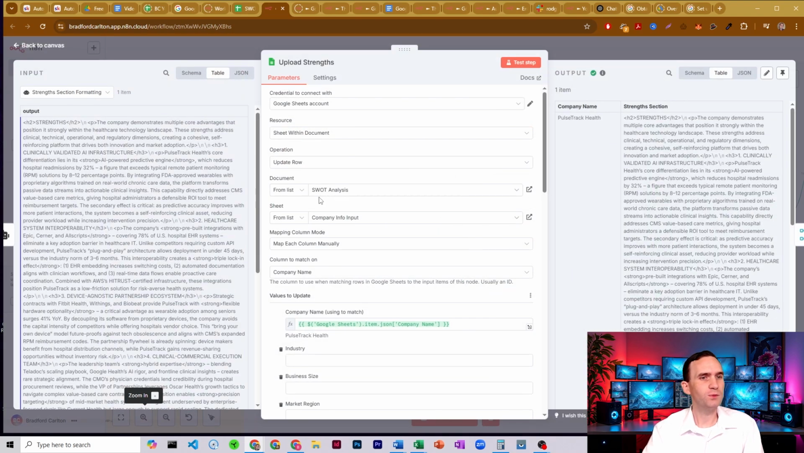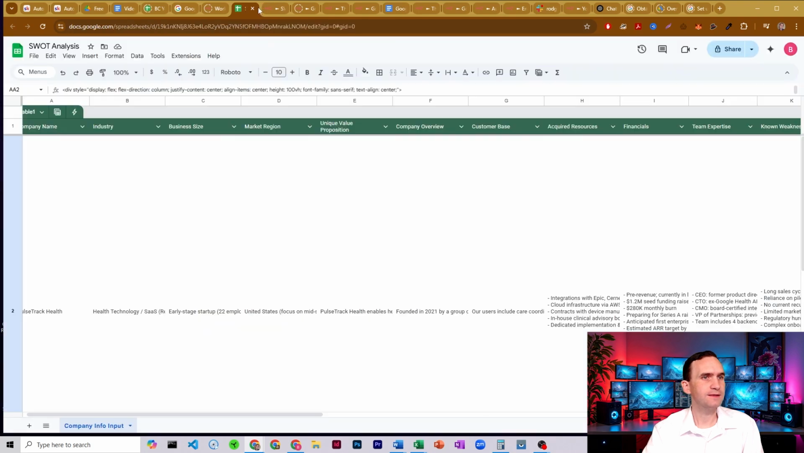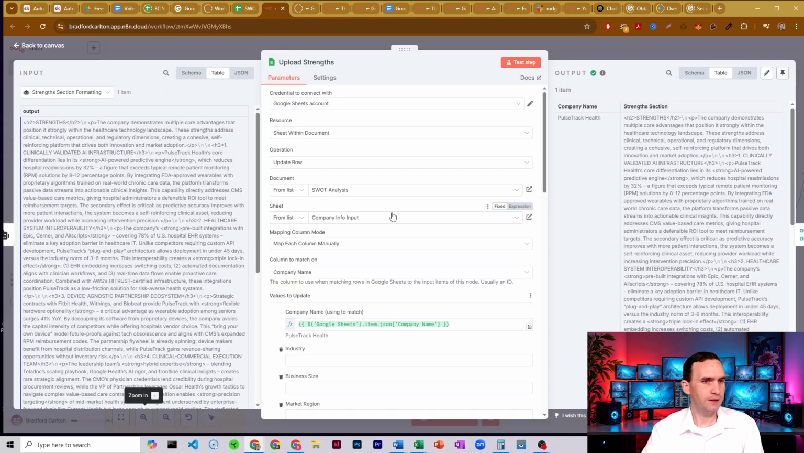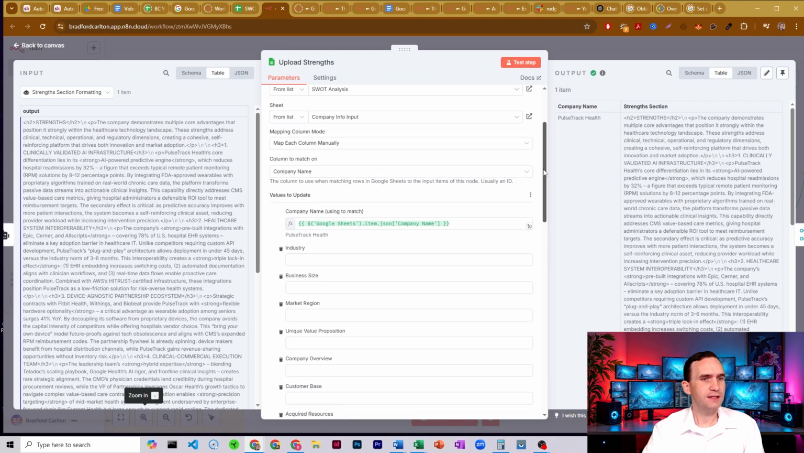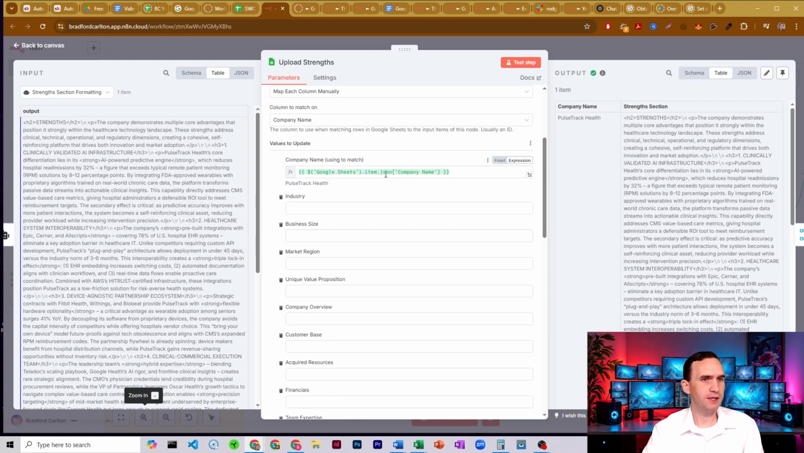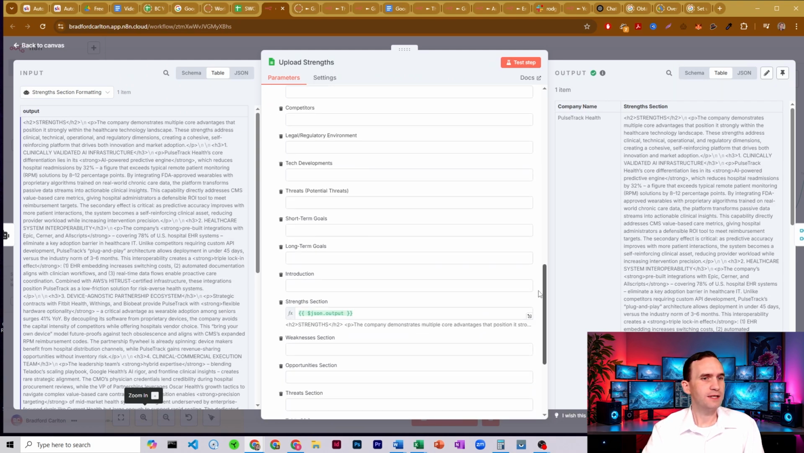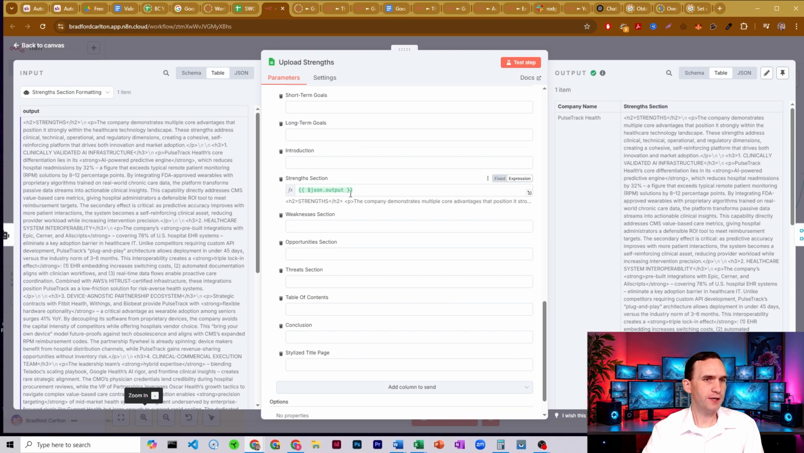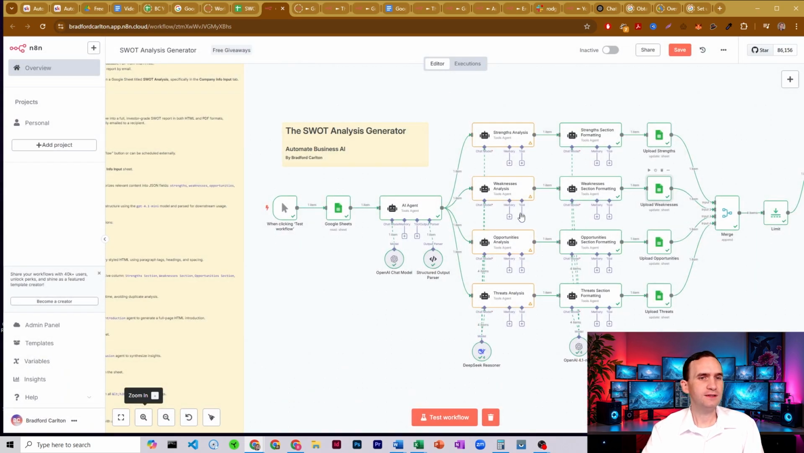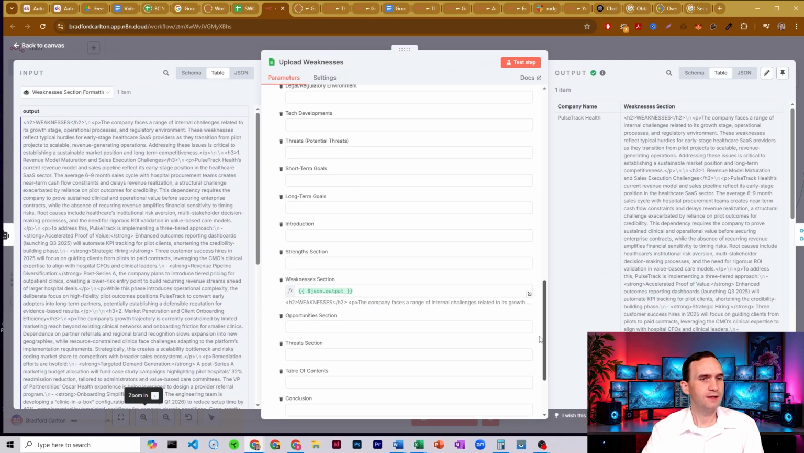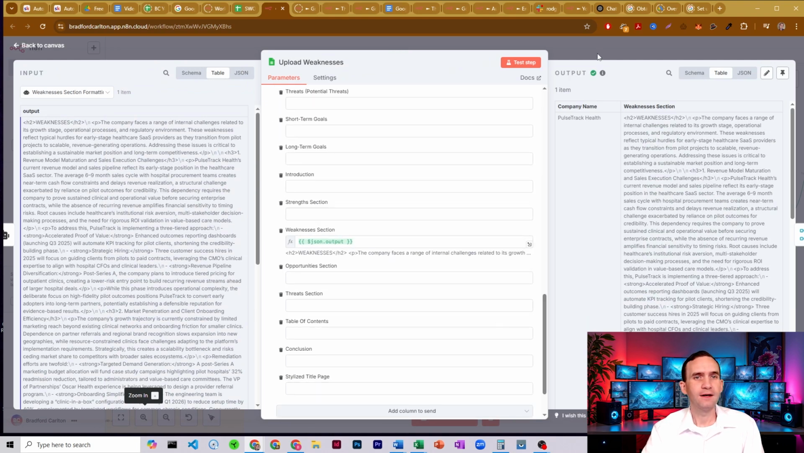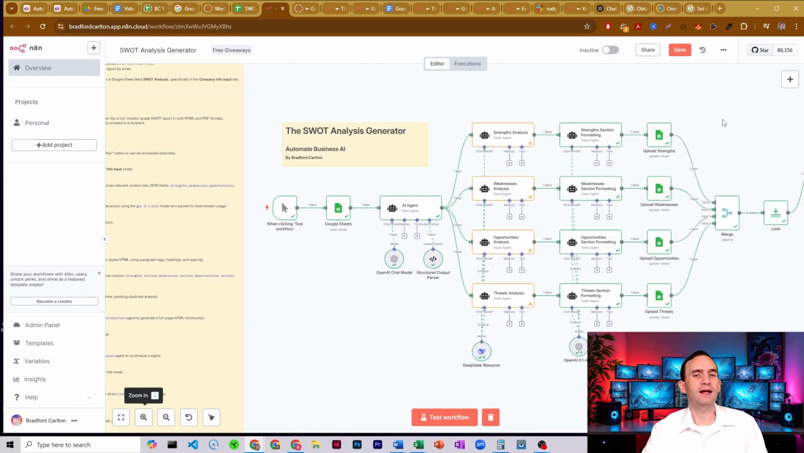So again, we're in our SWOT analysis document. That's this guy over here in our company info input sheet, right? And then what it does is it matches based on the company name. And then it comes down here and we're going to input our strength section into the strength section, obviously. And then weaknesses gets put into weaknesses. See there, all right. And then same with opportunities and threats.